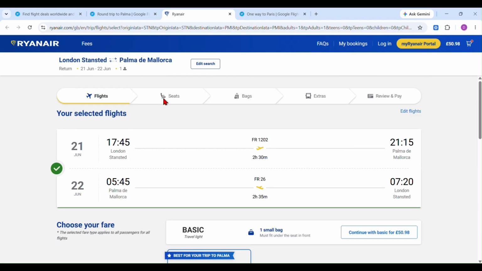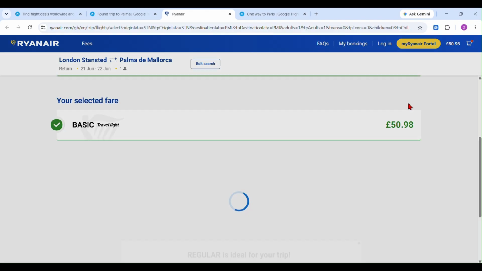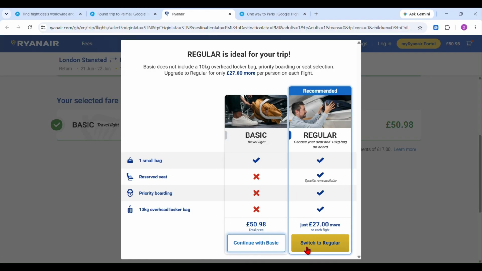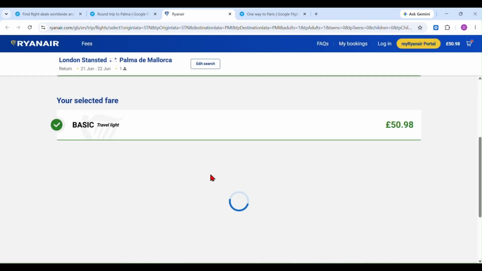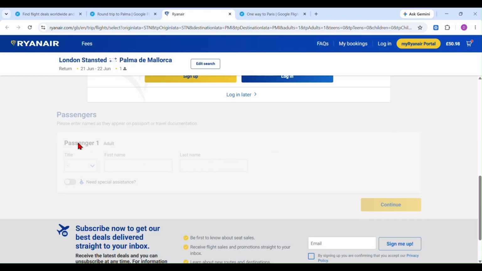And then here, you just fill out your flight information, seats, bags, extras, review and pay. So put in all of your details, continue with basic, and it will allow us to put in all of the details, sign up or log in depending on what company it is. Sometimes you can do it as a guest, but just fill out all of the passenger information, and you will be able to book your flight easily enough and get all of the information emailed or sent to you via text.